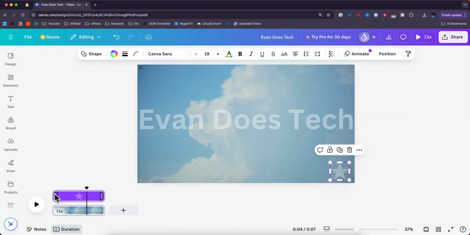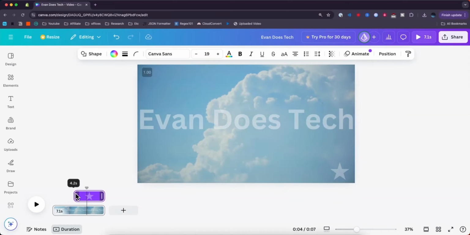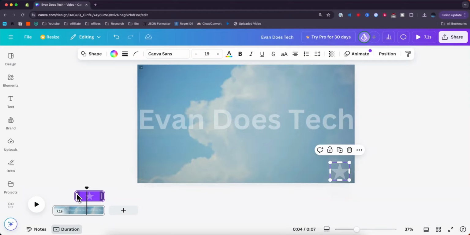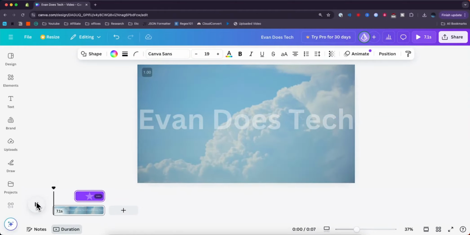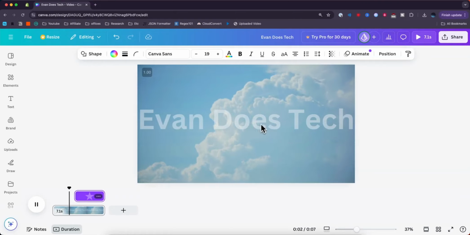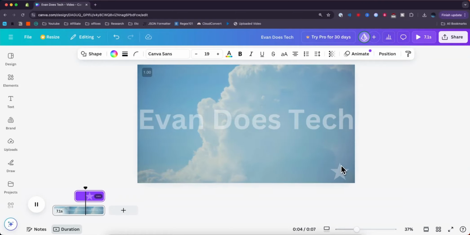Maybe we want to say that we only want to show it in the second half of the video, so I can go ahead and adjust that like so. And now if we play the video, we can see that for the first half, it's only going to show the text, but then it will show the bottom watermark through the second half of the video.